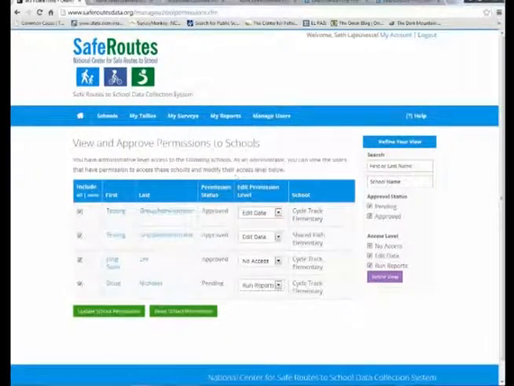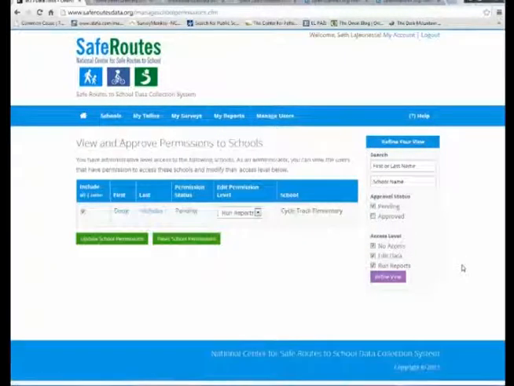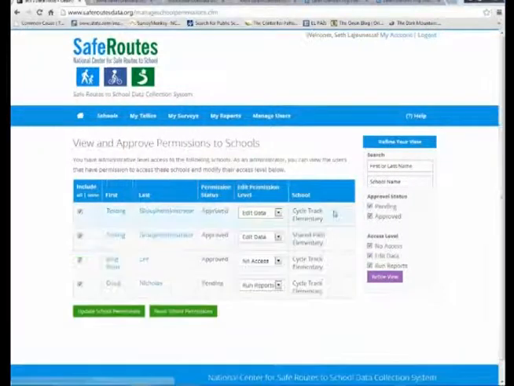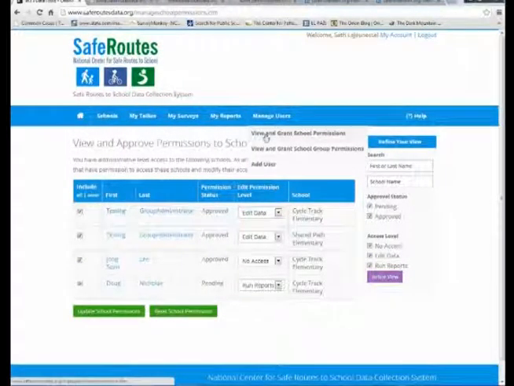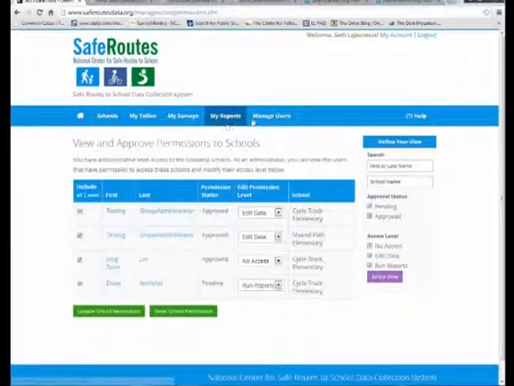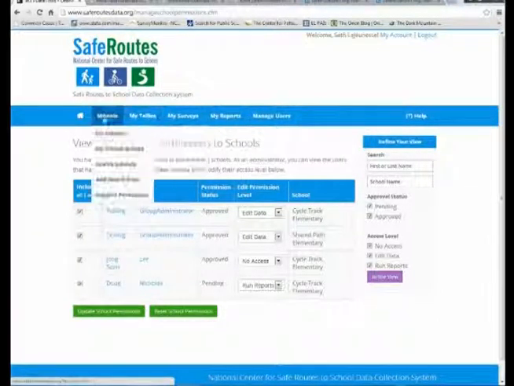If we want to look at everybody who has approved and pending, we can see here. And if we want to refine the view just to see pending again, we can do that. If we want to see those who just have a certain level of access, we could do Run Reports. In Edit Data, we can look at all of them again. So, what these relate to, let's go back to the home page here.